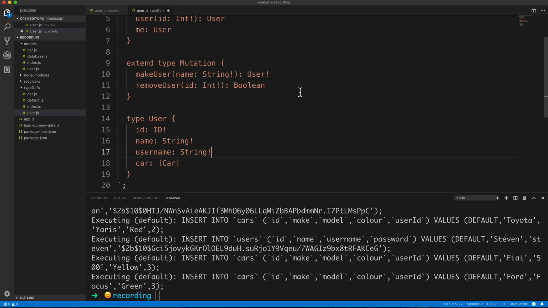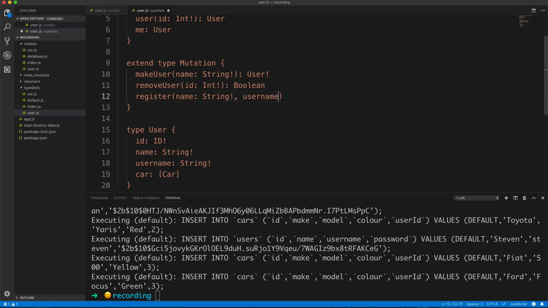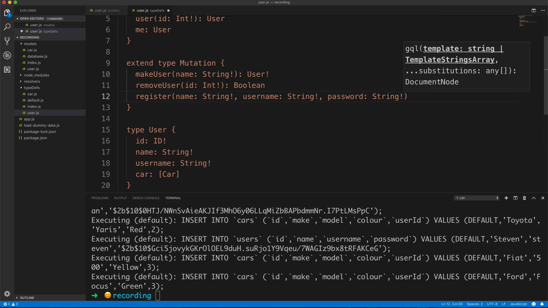So now that's done, let's also add a new mutation. So we have make user, we have remove user, and now actually we will probably remove make user later. So let's call this register. And for the registration, so registering a user, we need two things, right? We need an actual string of name. Actually, we need three things. We also need the username, which is a string, and then we need the password, which is going to be the string, and this is going to return a boolean, whether the registration was successful or not.